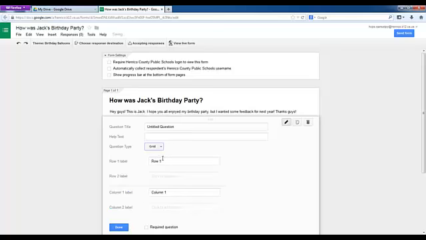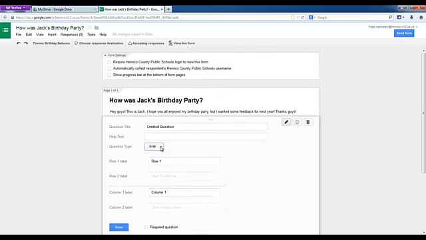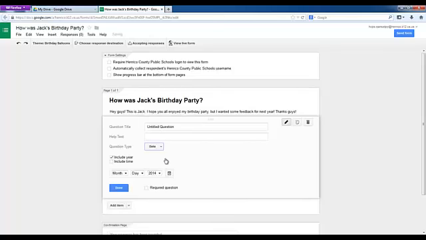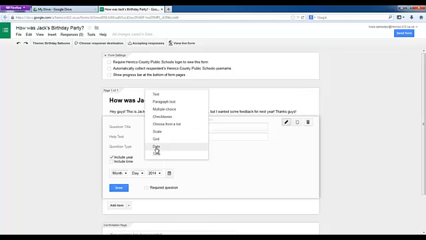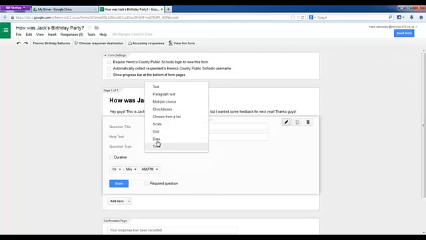There's a grid. I actually have not seen what the grid looks like, but we can test that one out and see what it looks like. There's a date, where you put in a date, like a birthday, if you're asking, hey, how old are you? Because let's say Jack invited a large group of people, and some of them were adults and some of them were kids, so he kind of wants to know. Time: what time did you arrive at the party might be a question.